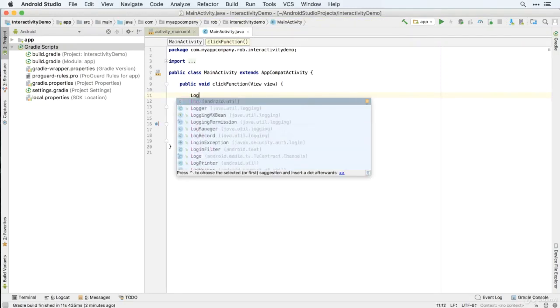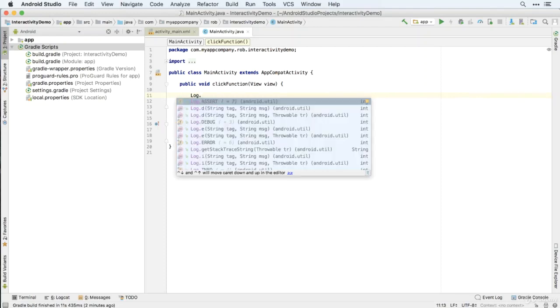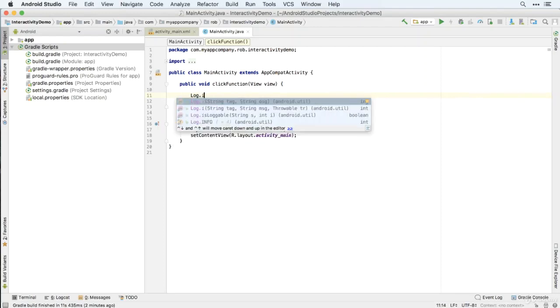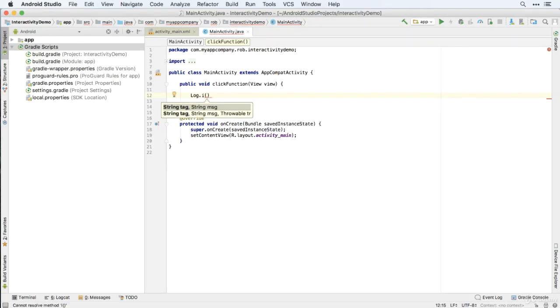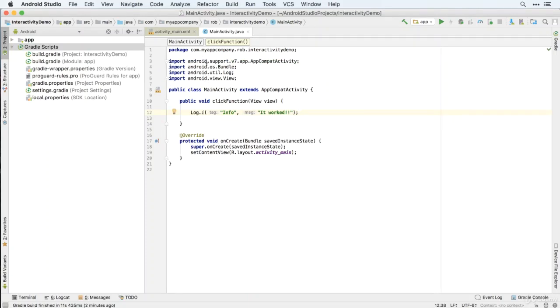And hopefully you remember, we log with a capital L, and we're going to use an info log. And then we're going to set the tag to info. And this time, just for a bit of variety, I'll use "it worked" as the message. And of course, we don't forget our semicolon at the end. Make sure we've got all of our classes. Yep, there they are. All right, let's give it a go.